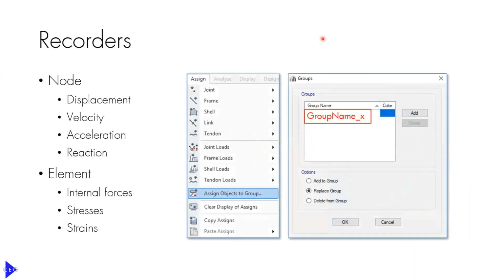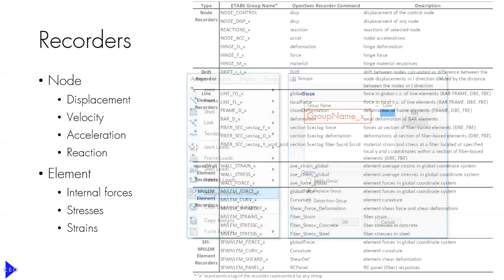Recorders. All right, so we're almost there with this explanation. Recorders are defined through ETABS groups, right? And that's kind of a critical thing here. So in the assign objects to groups, you put a group name. And you have the node recorders and element recorders. For the nodes, we can record displacement, velocity, acceleration, and reactions. For elements, internal forces, strain, stresses, depending on what that particular element can do.